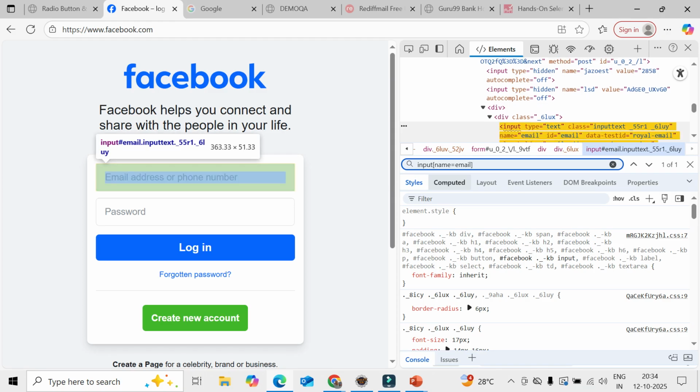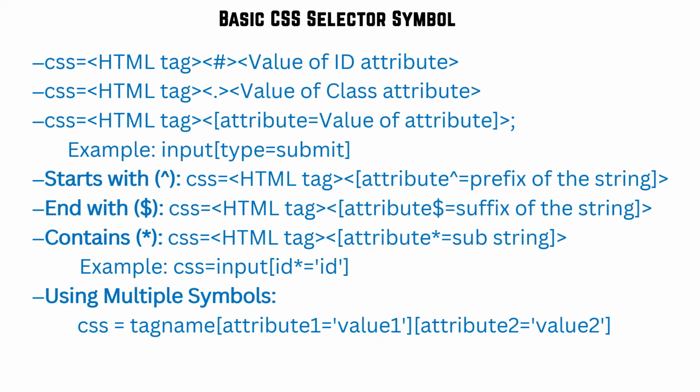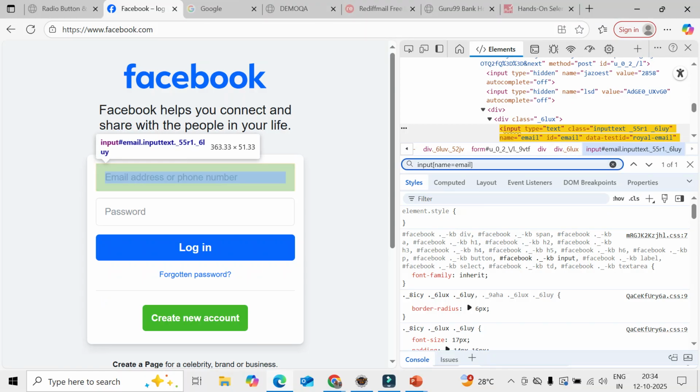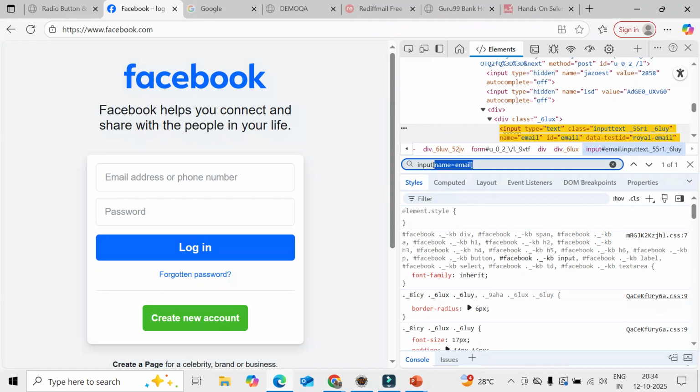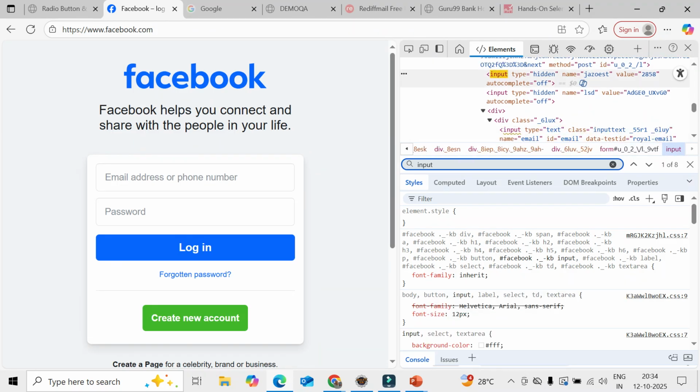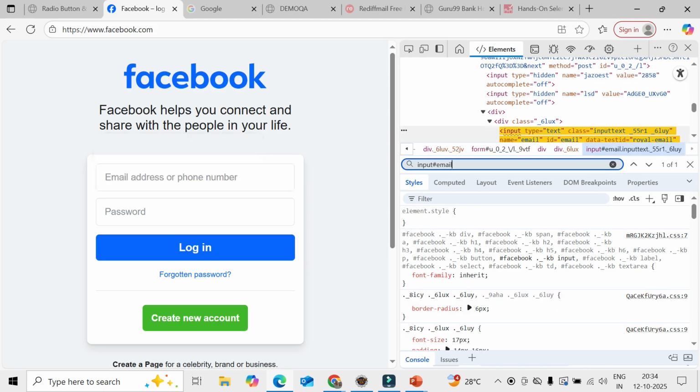You need not give single quotes. You need not give at the rate. You need not give slash slash. That is the CSS; you can create it. So that is the one option: tag name, attribute equal to value. Okay, if you know the ID, you can give tag name hash ID. So what is the ID equal to email? So I can give tag name hash ID equal to email field. That's all. 1 out of 1.